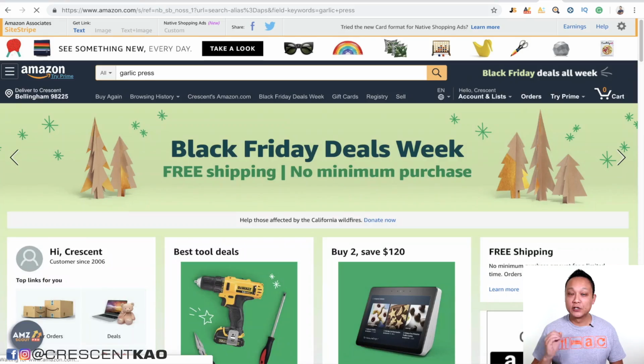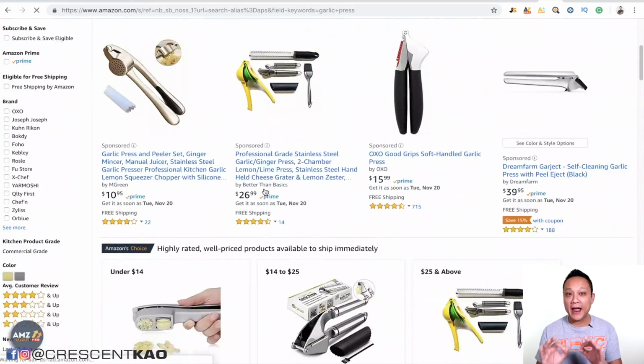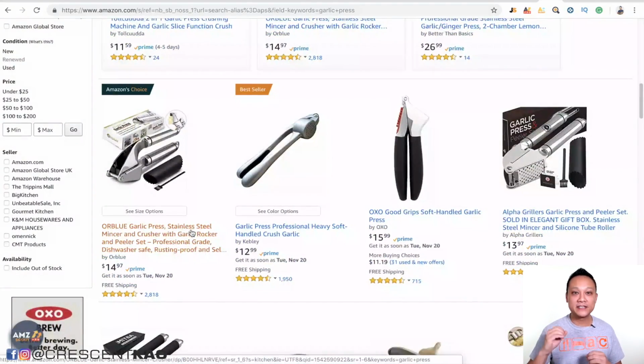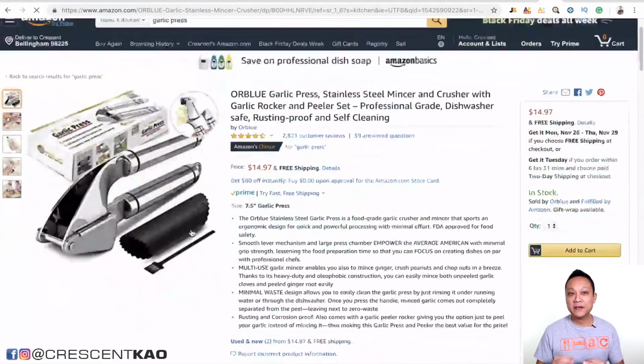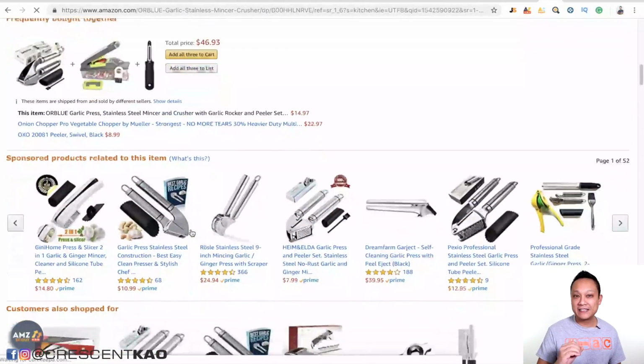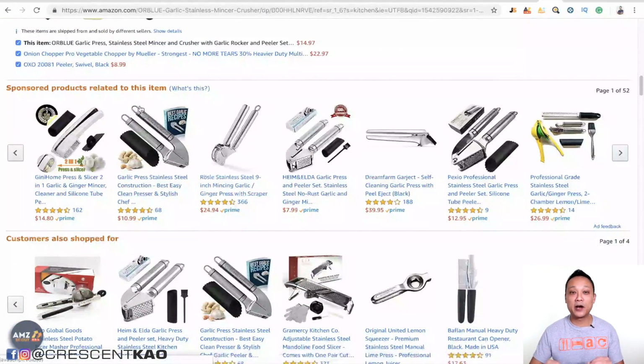So basically, you can now specify the exact categories and even brands to where if someone does a search, your ad will show up on their product detail page. What I mean is you can specifically target the ASIN of your competitors and your ad will show up on their product detail page.